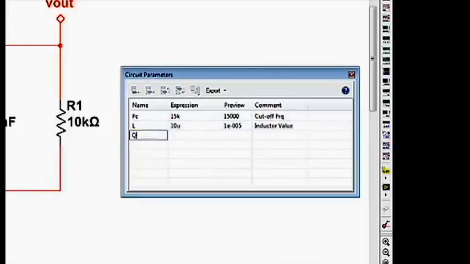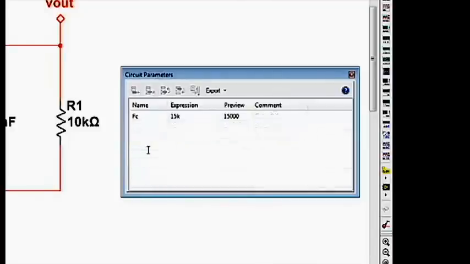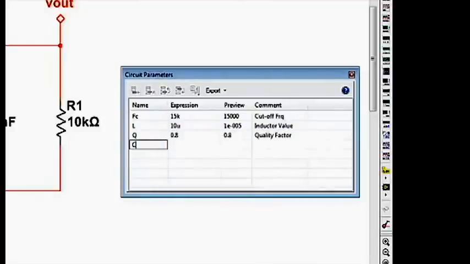You can see that I need to enter a name for my variable, give it an expression which can be a fixed value, and then we also have the option to create a comment. I'm going to add in there my quality factor, which I'm going to set to be 0.8, and now for my capacitor and my resistor, I'm going to have these variable. So my value for my capacitor and my resistor are going to be based upon the cutoff frequency, the inductor, and the quality factor.